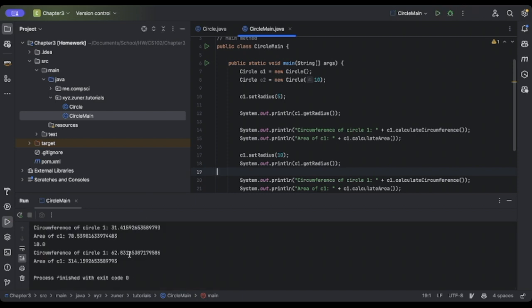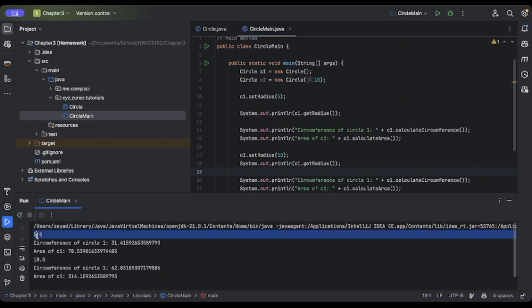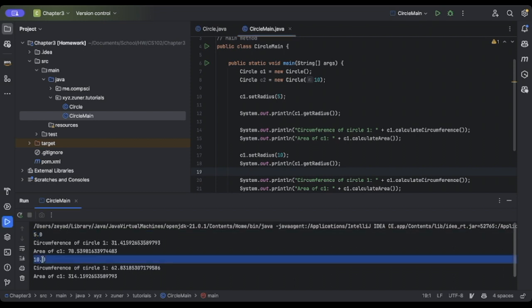And it works. So if you see here, our first radius is 5, the circumference is that, and there is that. And then now we change the radius to 10, and the circumference doubled, which is what should happen. And the area is also good. So yeah, that's pretty much it.